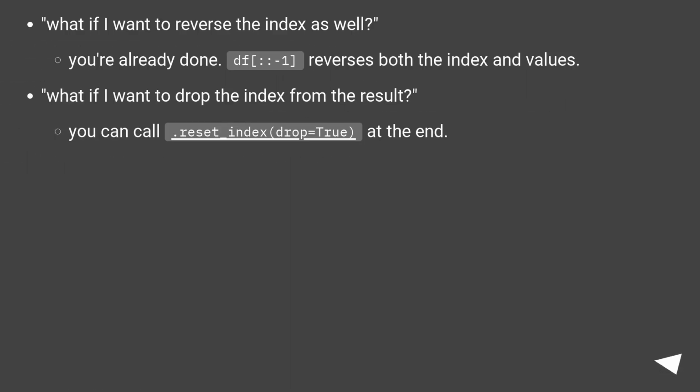What if I want to reverse the index as well? You're already done. df[::-1] reverses both the index and values. What if I want to drop the index from the result? You can call .reset_index(drop=True) at the end.